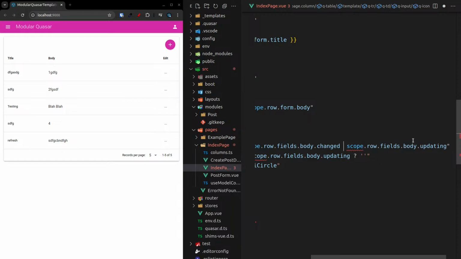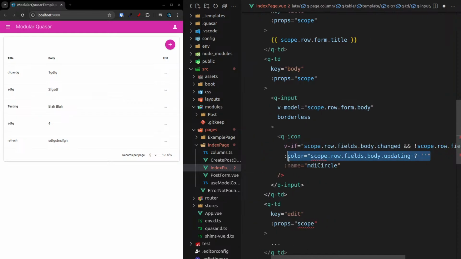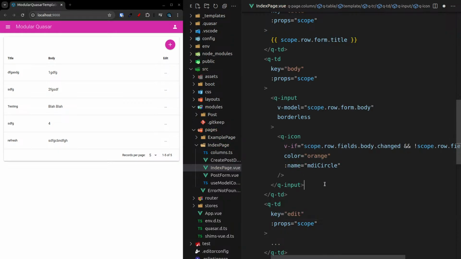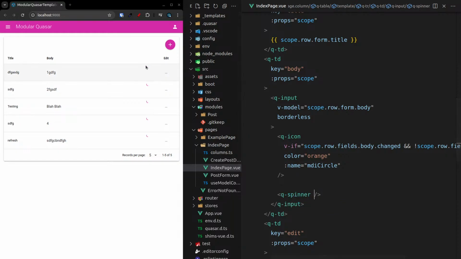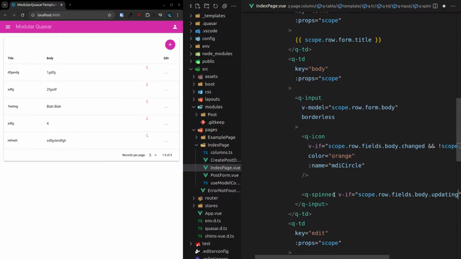Okay, how about this? Let's say if it's changed and it's not updating, then you show this icon. All right, we'll just make it orange. And then we'll have a spinner if it is updating, like a little small one. And let's just see what that looks like. Yeah, something like that. And then we can say v-if it is updating, then I want you to show that spinner.